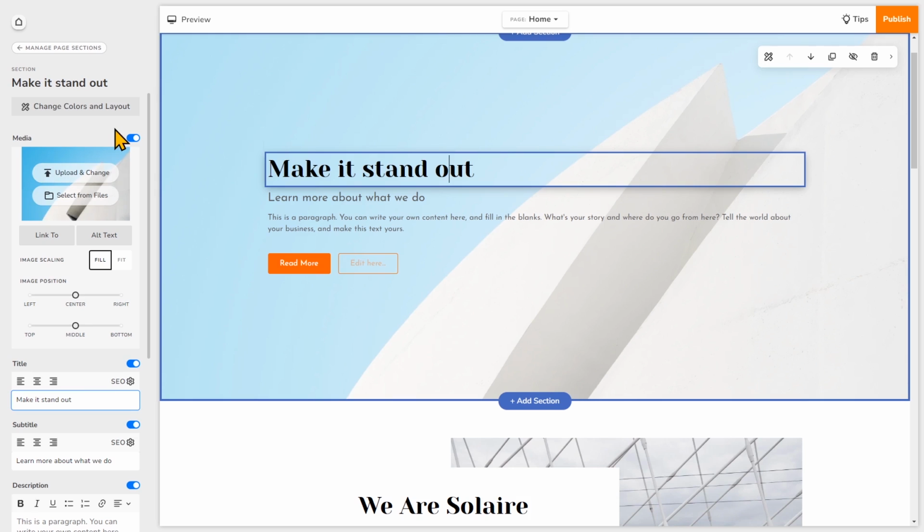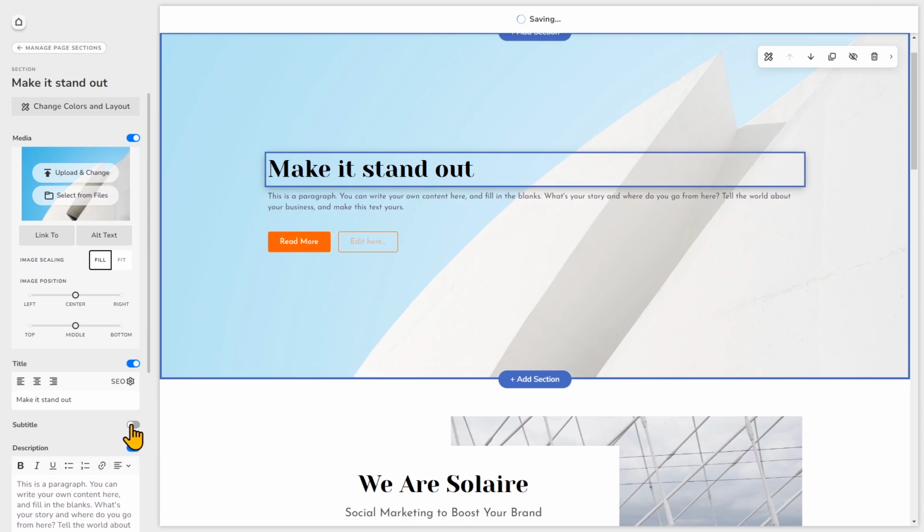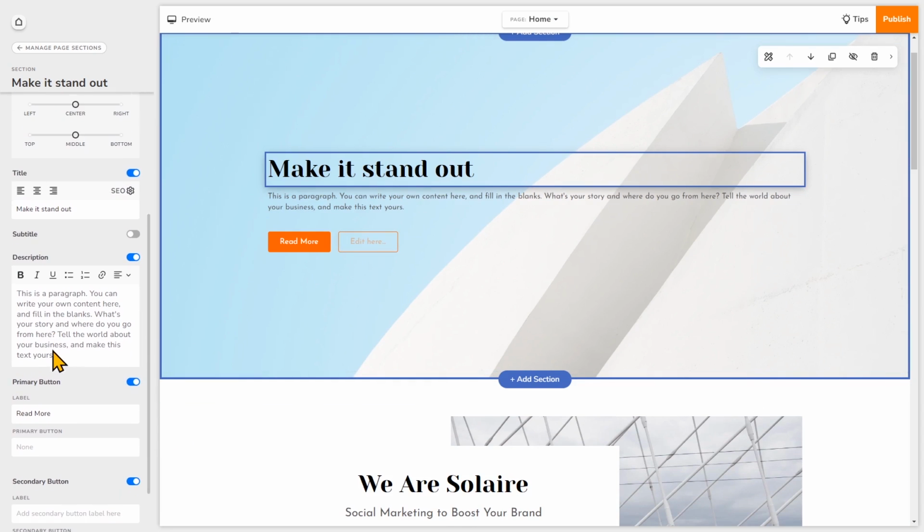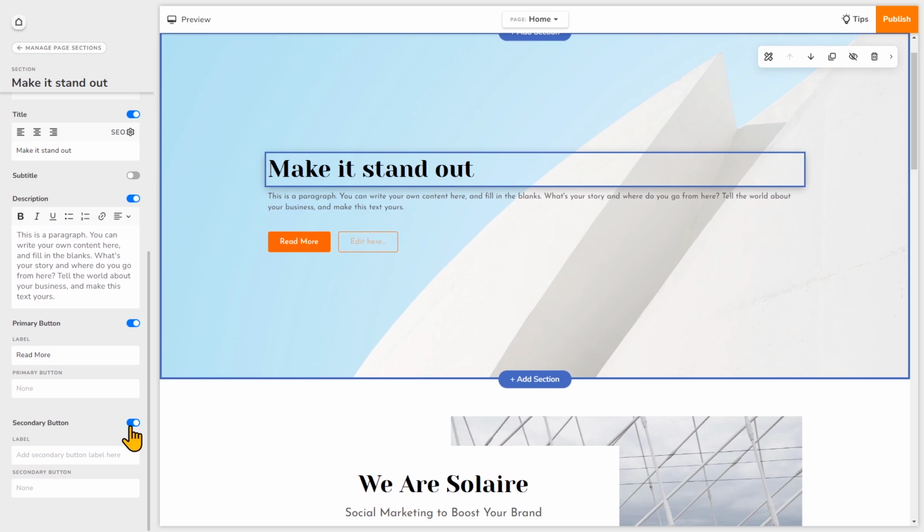If you don't want to see any of these items as part of this section, you can toggle it right off. So for example, if you don't want this subtitle, just click to toggle it off on the left. I also don't want to see the secondary button, so I'll toggle that off.